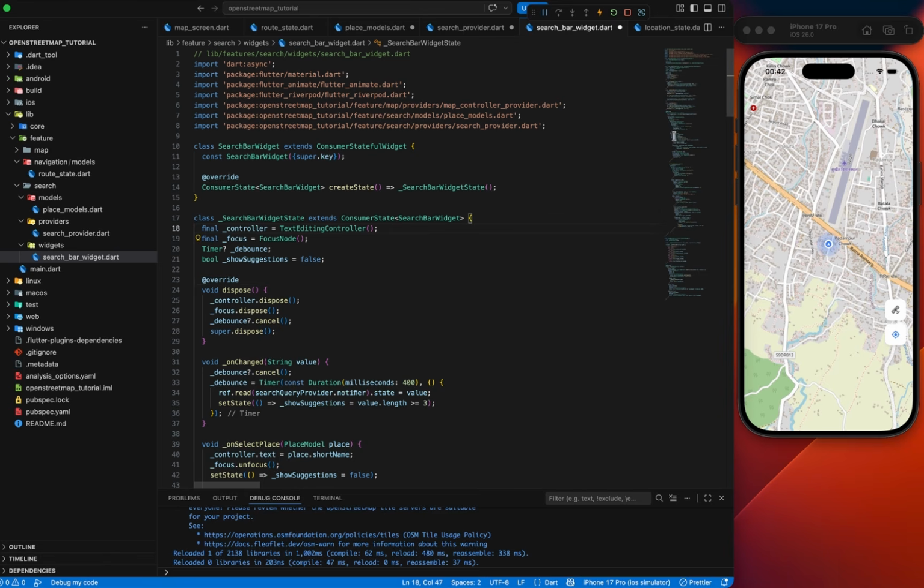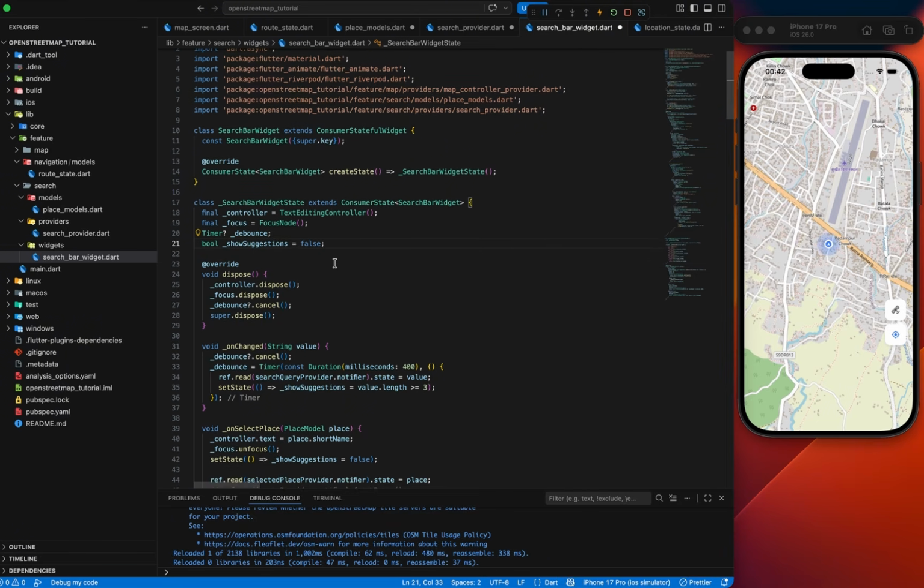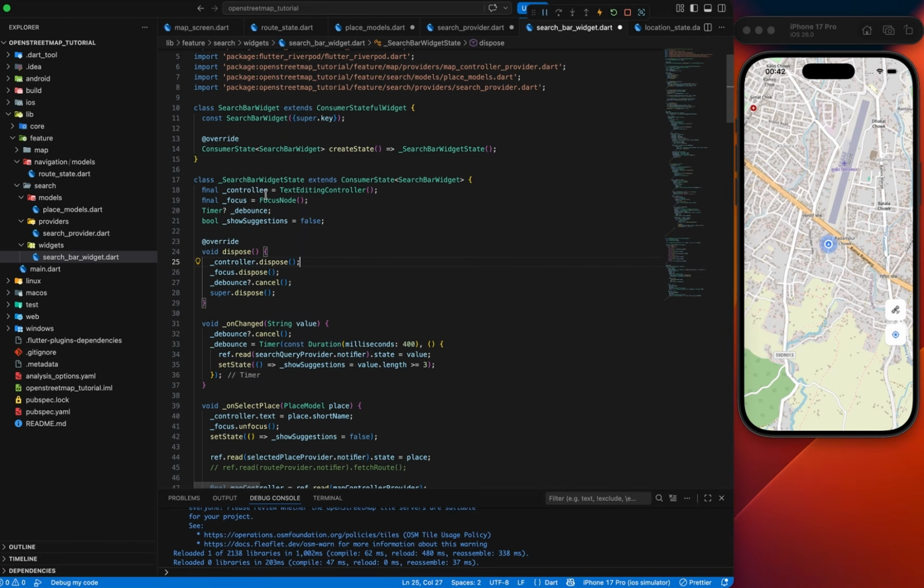We require the text controller because we are going to use the text field. We require the focus node, which lets us dismiss the keyboard on place selected, and we require the debounce timer, which holds the debounce time. Initially we set show suggestion to false, so it hides the dropdown. In dispose, after creating the controller, I will dispose of all. Always cancel the timer and dispose the controller to avoid memory leakage, which I have mentioned many times in this tutorial.